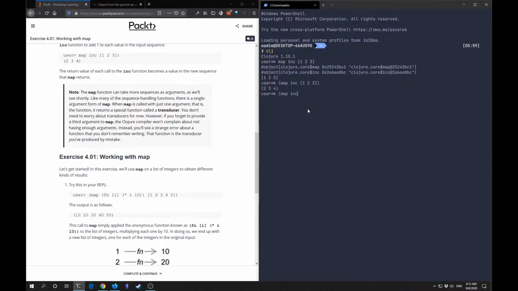Okay, so if we don't provide another argument for map, which is a sequence, it would create something called a transducer. We don't know much about transducers for now, and probably we'll learn about those later on. But the thing to note is that it won't give an error. This is clojure.core/map and then some function.